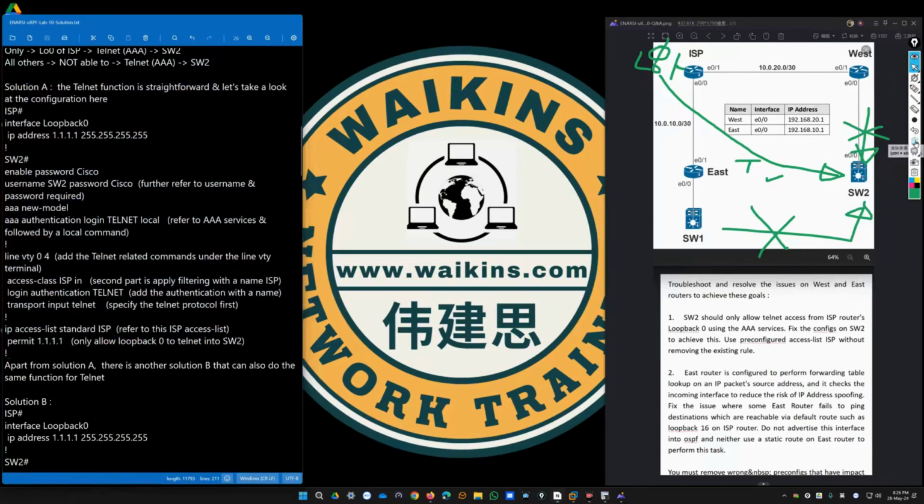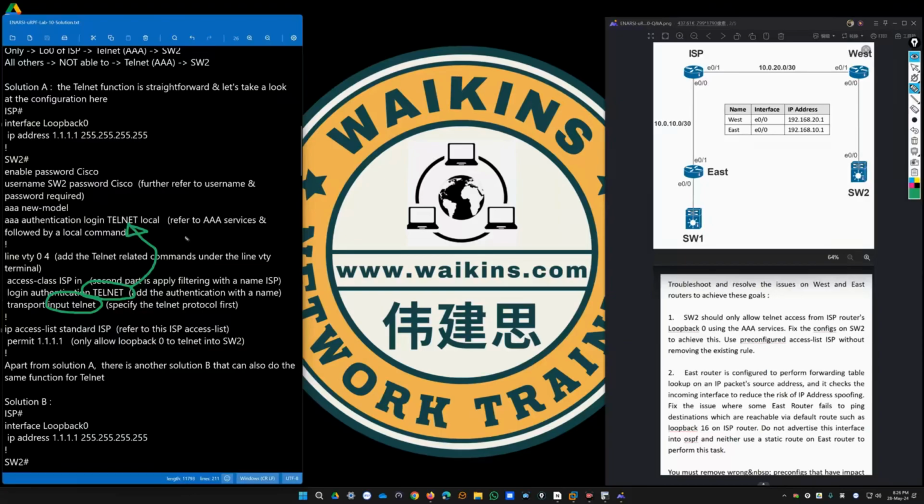Let's make a summary. We specify the telnet protocol, add the authentication with a name, refer to AAA services, and followed by a local command. Further, refer to username and password, and then apply filtering with the name ISP, referring to this ISP access list. Only allow loopback 0 to telnet into this SW2. This is all the commands we need for this telnet function of solution A.